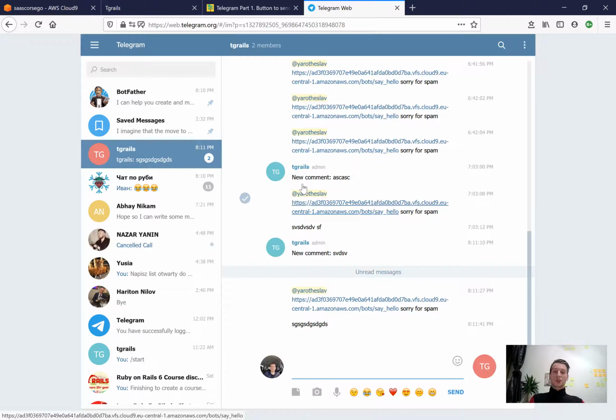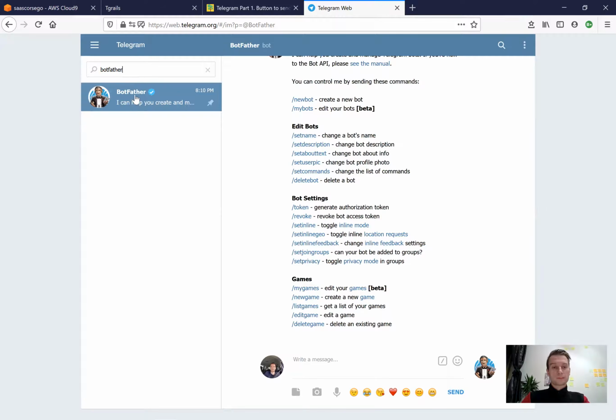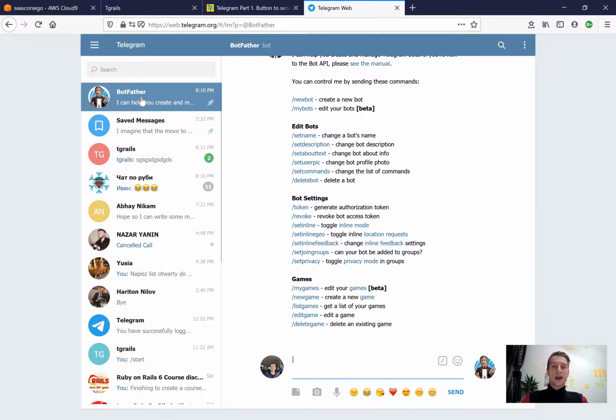But first, let's try to play a bit with the Telegram API and try to create a Telegram bot. So you see, now I have the Telegram application open. You can have it open on your desktop or on your phone or in the browser as I have it here, whatever. But basically, I go to search and find botfather. So botfather is a Telegram application for creating and managing your Telegram bots.